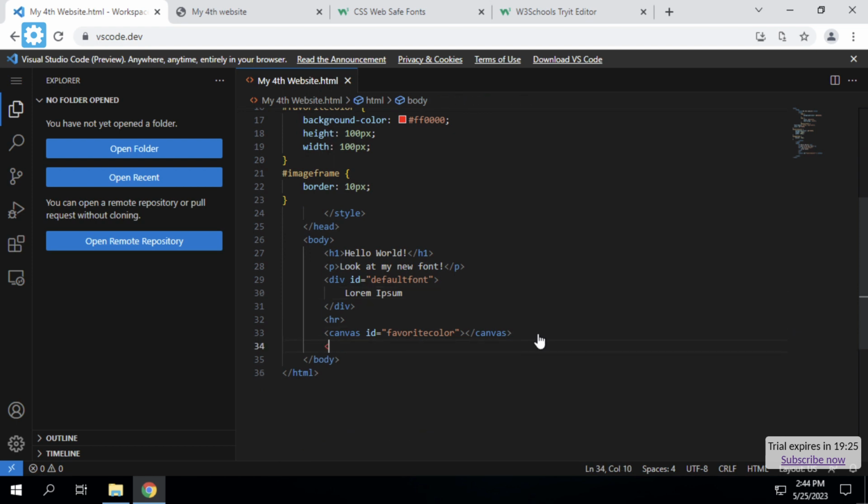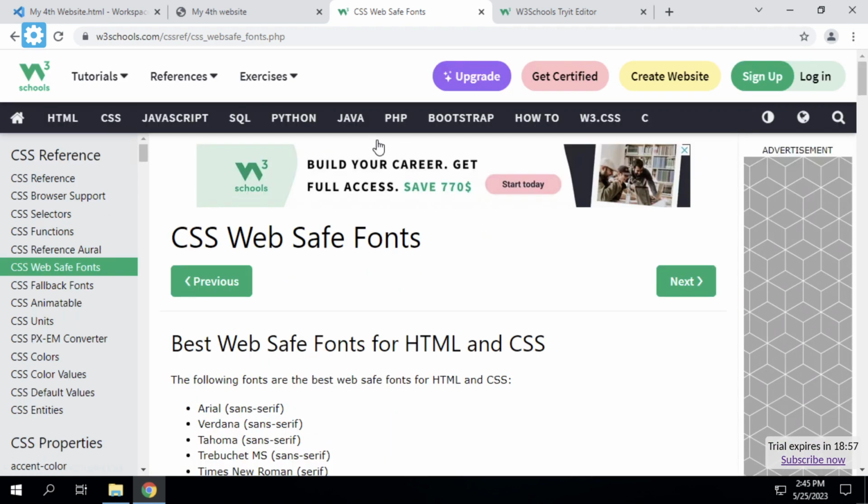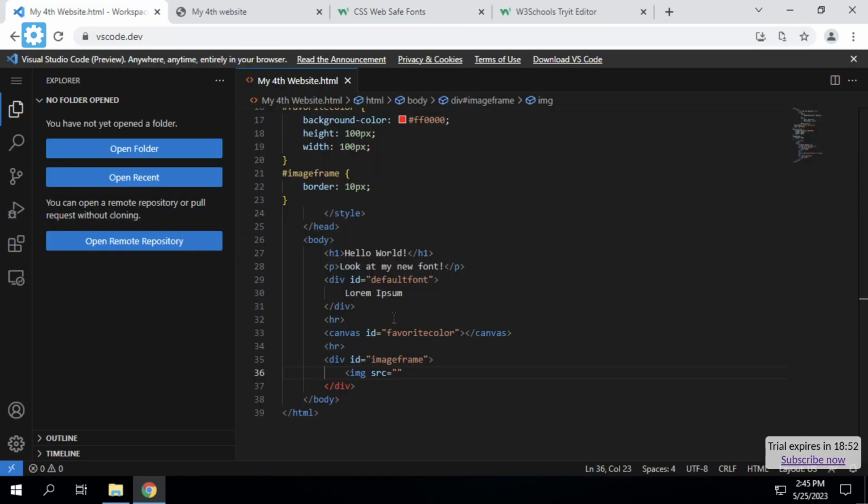Now let's put in div. We're going back with the div, you guys. Now let's put in image frame. Now we start to put some content right here, like the logo we opened, for example. Let's try this image. Copy image address, and we put in this.